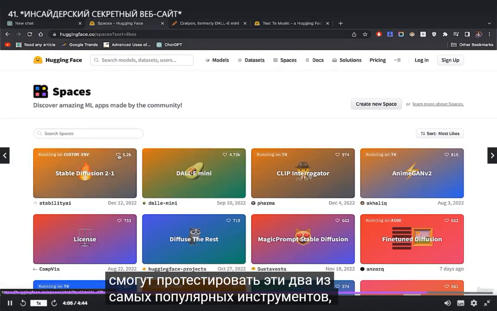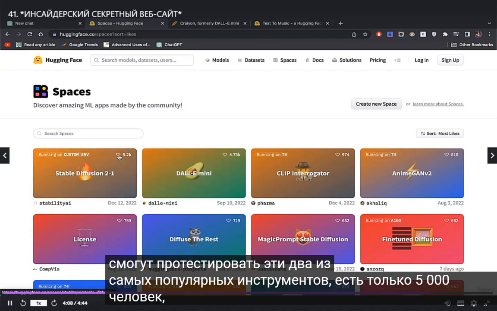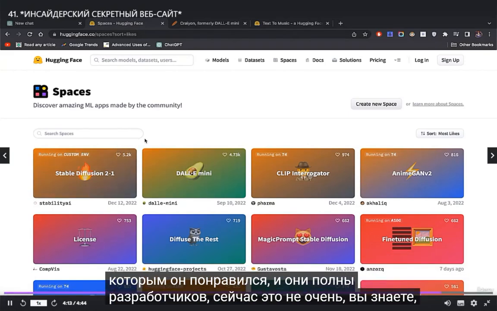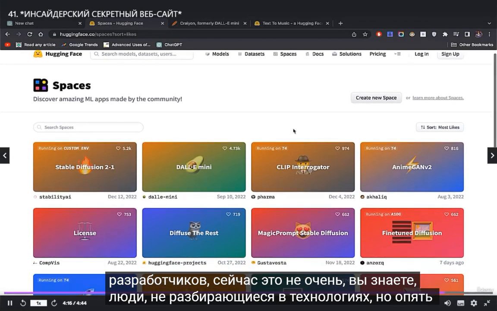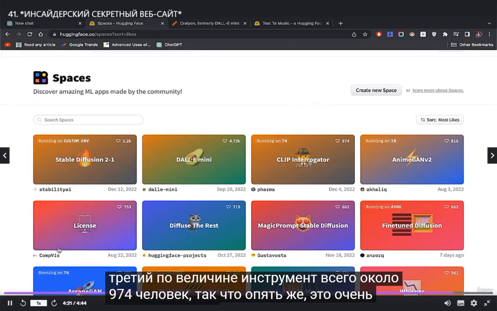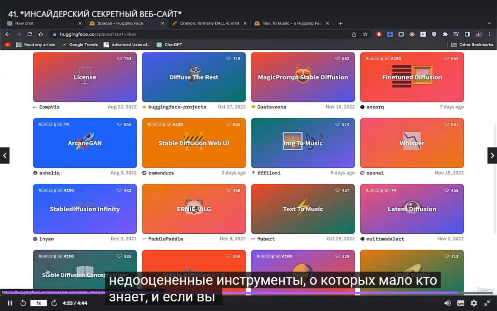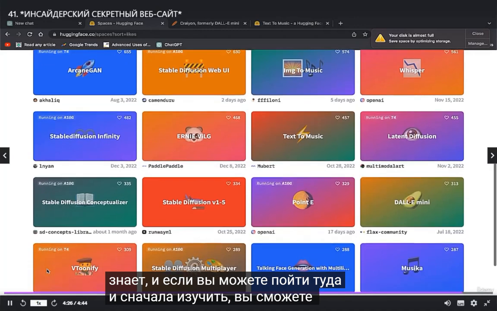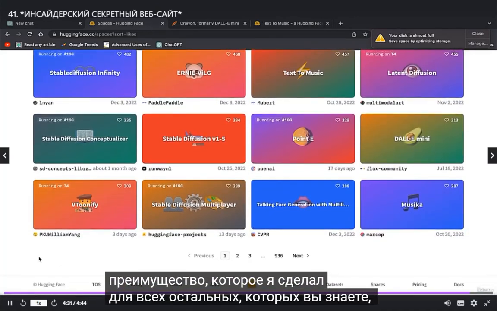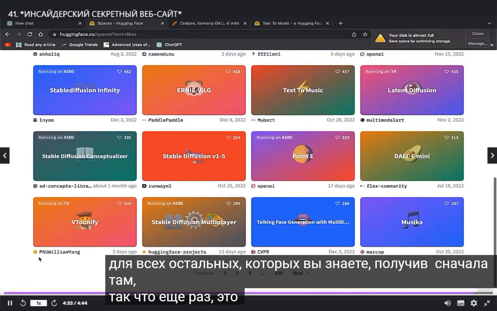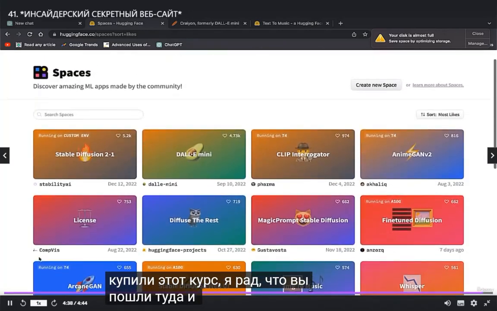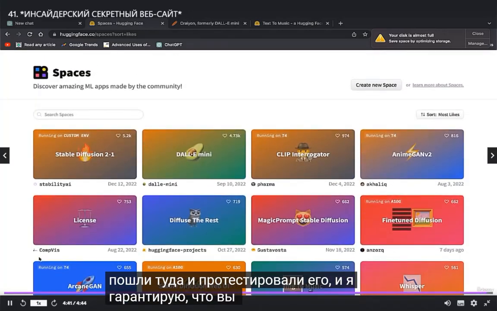The highest liked tool only has 5,000 people who liked it, and these are full of developers. Now, this is not very non-tech savvy, but again, the third highest tool is only liked by 974 people. So again, these are very underrated tools that not many people know about. And if you can go in there and learn first, you may be able to find the edge on everyone else, which I did, by getting in there first. So again, this is an insider secret from me to you. Because you bought this course, I'm happy you did. Go in there and test this one out, and I guarantee you won't be disappointed.